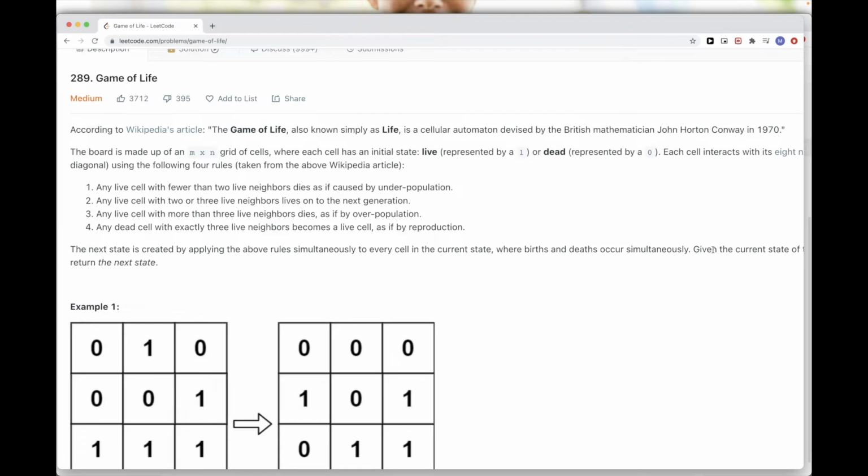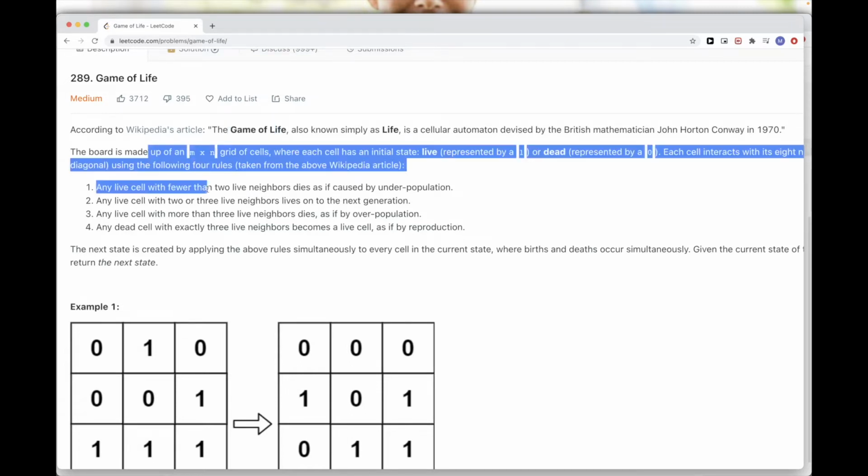Hello, so today we are going to solve this problem called Game of Life. It's part of the Leetcode Daily Challenge, the Leetcode April Challenge. So the problem is basically about the Game of Life, which the rules are described here.